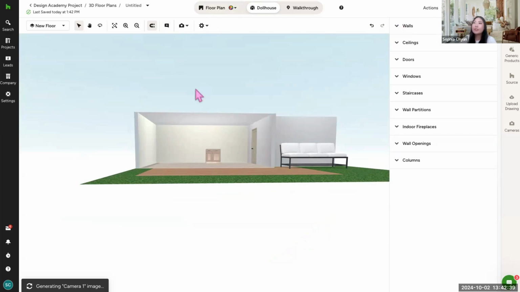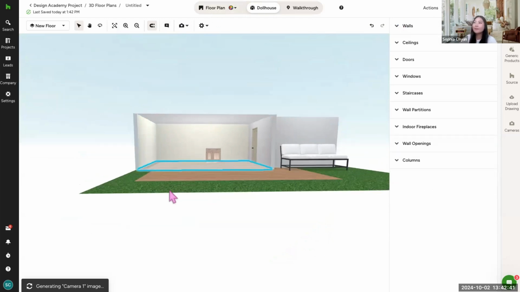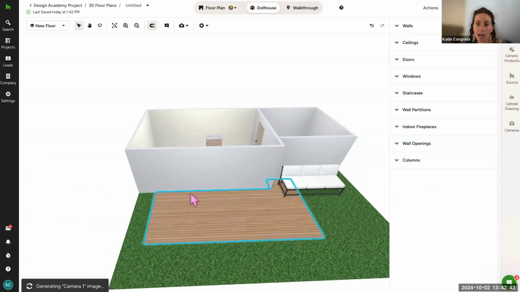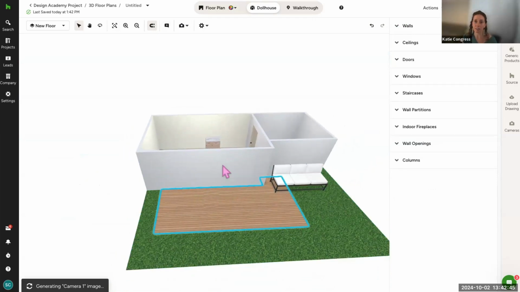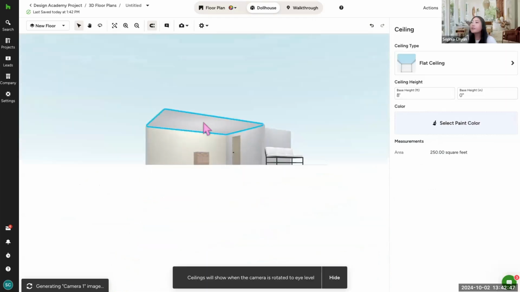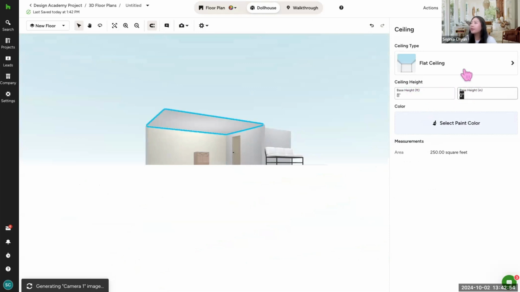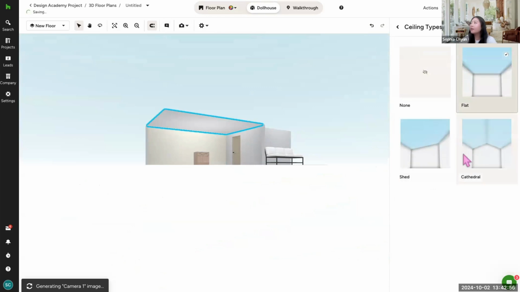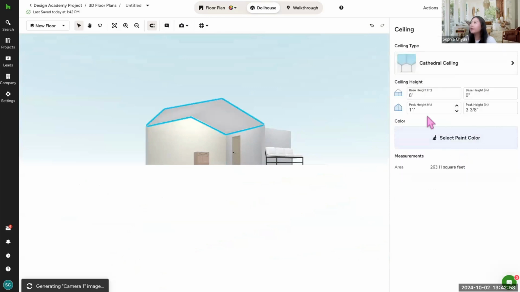Do we have any questions at this point? Yes. Is there a way to adjust the height of that ceiling if you wanted to? Yeah, if you click on the ceiling itself, you're able to adjust the height straight through here. So you can adjust the base height. And then also, if you were to do a cathedral ceiling, you can also adjust the peak height as well.